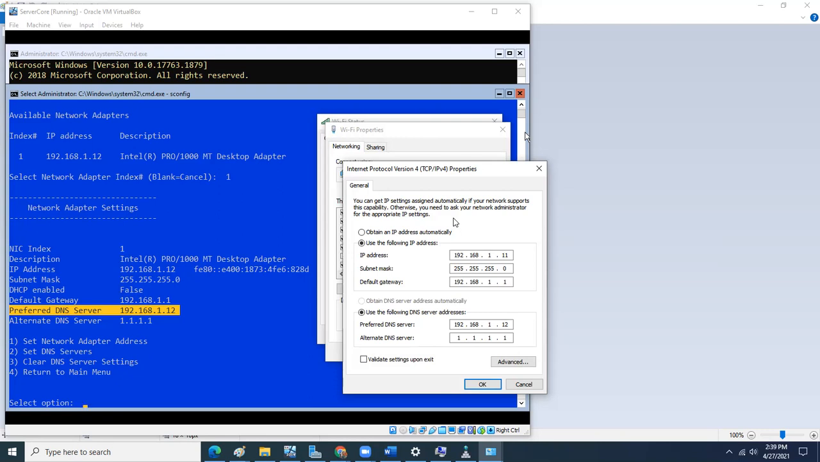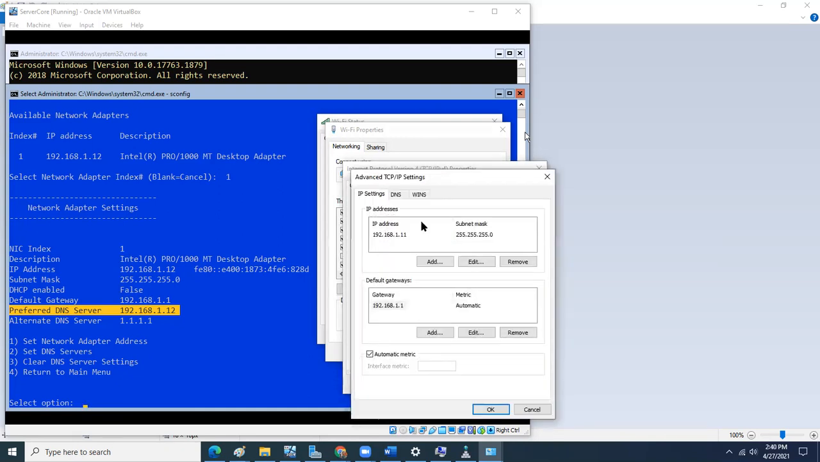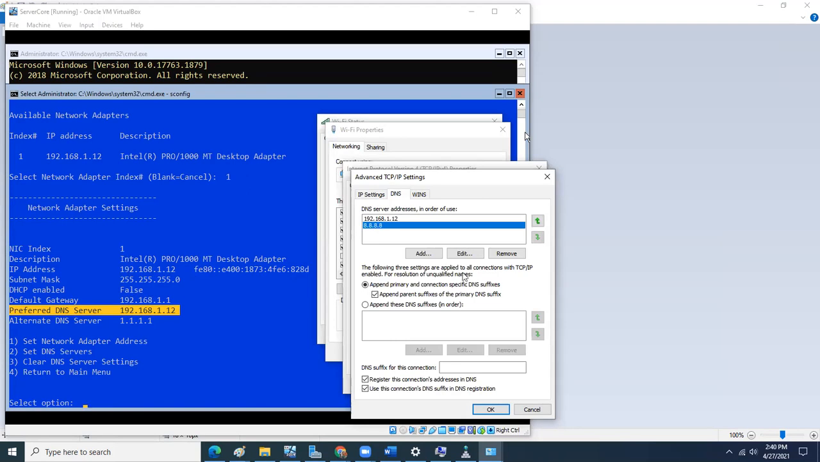Now, if I want to make sure this thing is really working, I have to throw my hat over the fence. So if I had an alternate DNS server, I'm going to take that out. In fact, I'm going to go in here. I'm also going to take out my 8.8.8.8.